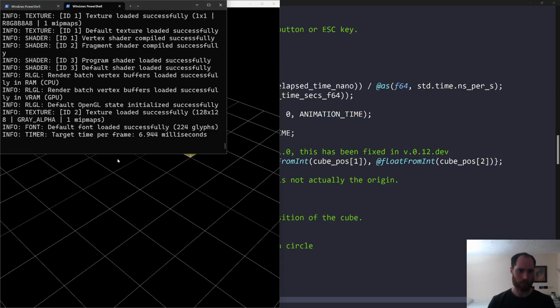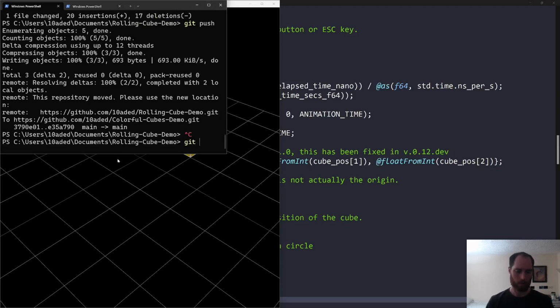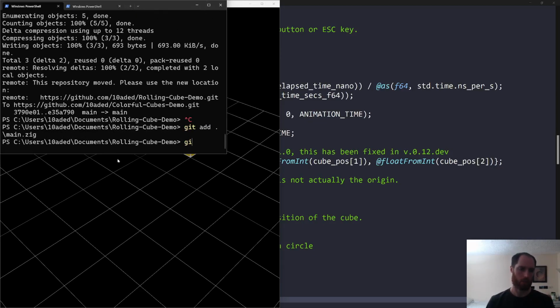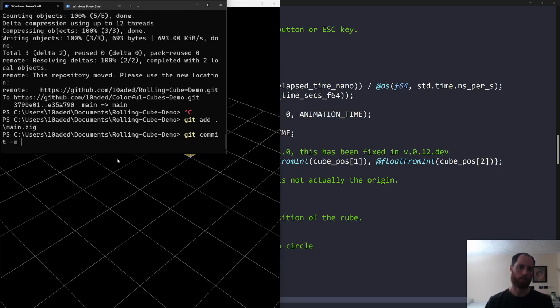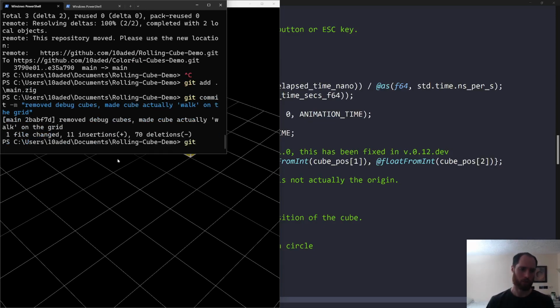Okay, let's add this in. Git add main. Remove debug cubes. Made cube actually kind of walk on the grid. Okay.